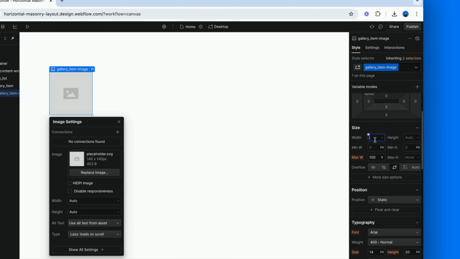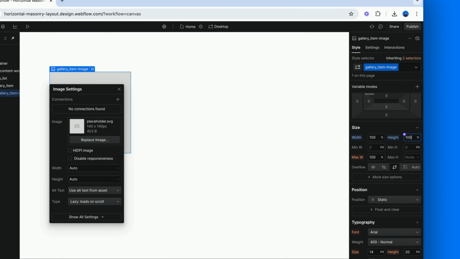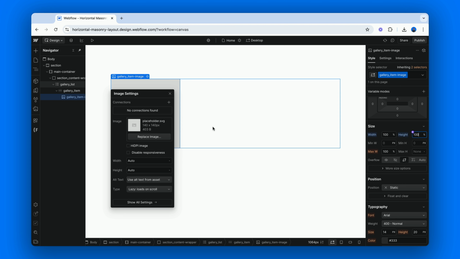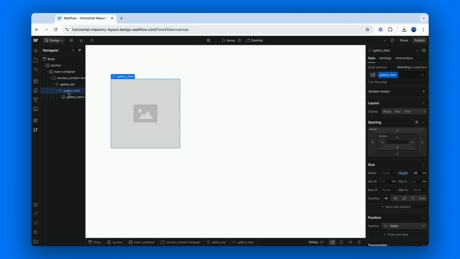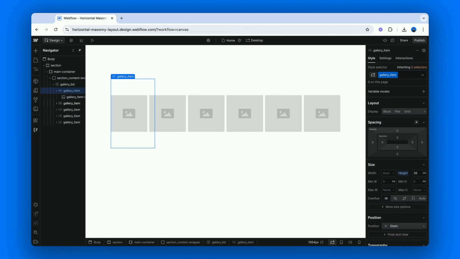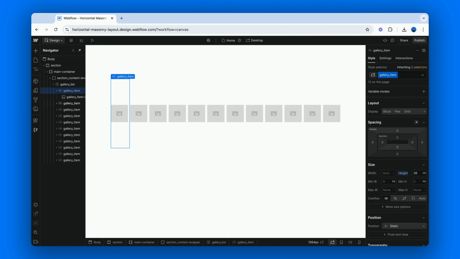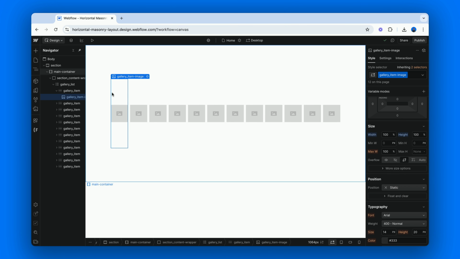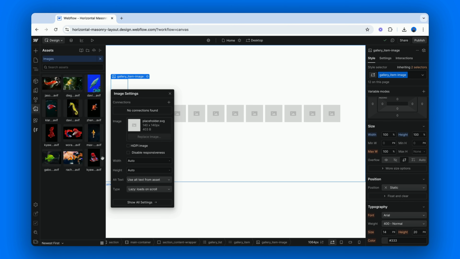Let's set both the width and the height to 100% to make sure the images always take all the available space within the parent container. And now let's duplicate the gallery item element 11 times to make sure we have 12 items within our gallery, and replace the images inside the duplicate elements.